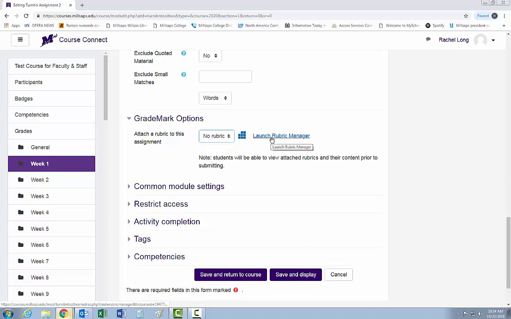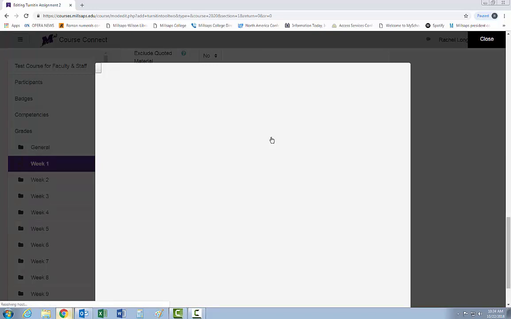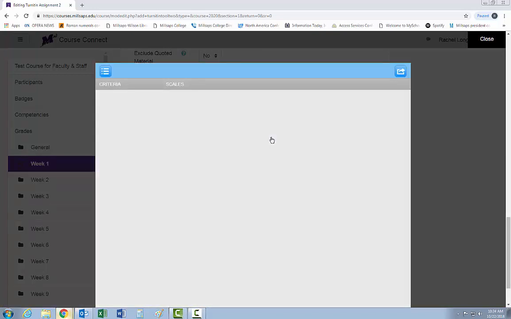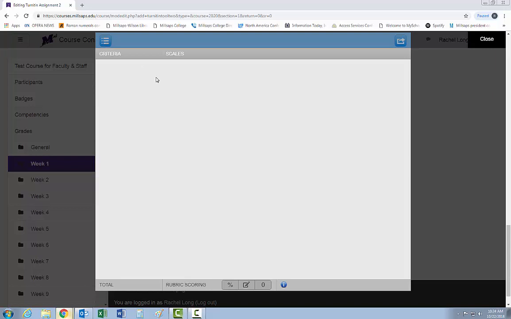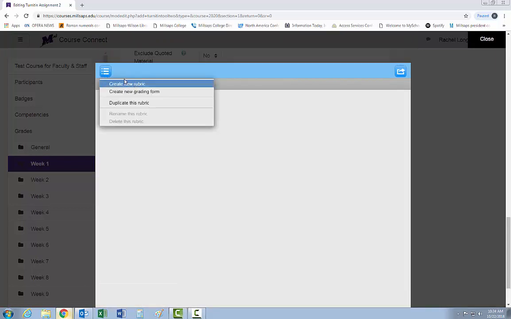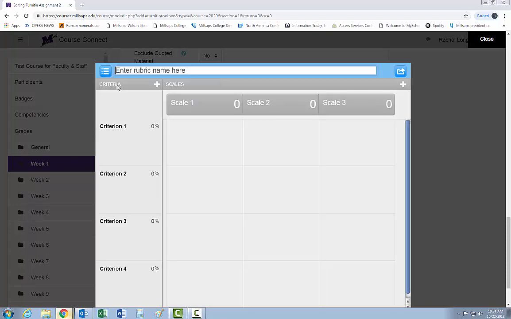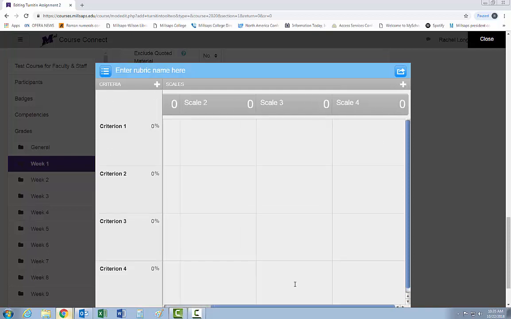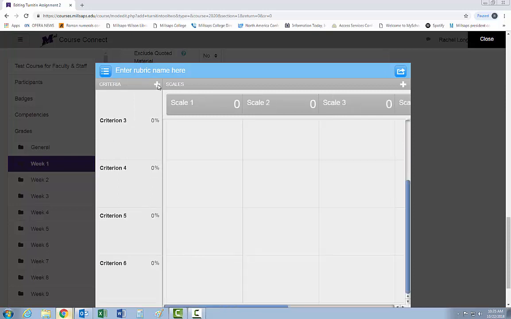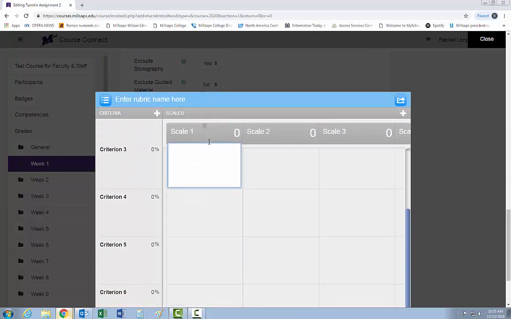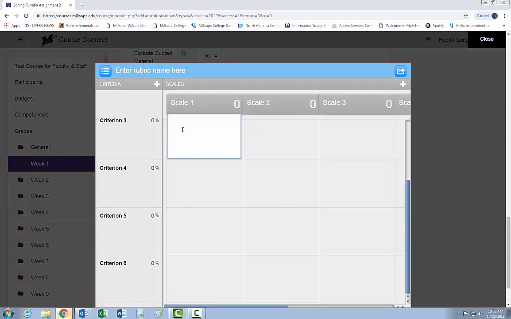What you can do is launch your rubric manager. And if you don't want to download a rubric from Turnitin, you can create one yourself by clicking up here in the upper left-hand corner and create a new rubric. This gives you the option to add different criteria, different scales. You can add how many points you want to go up to, as many as you want. You can add as many criteria as you want just by clicking these plus arrows. And you can enter all of the information for your scale and criteria directly into the rubric.